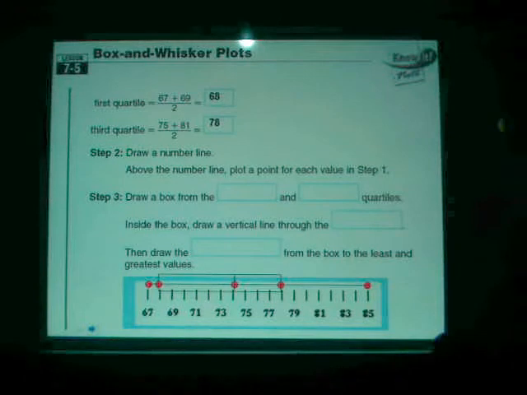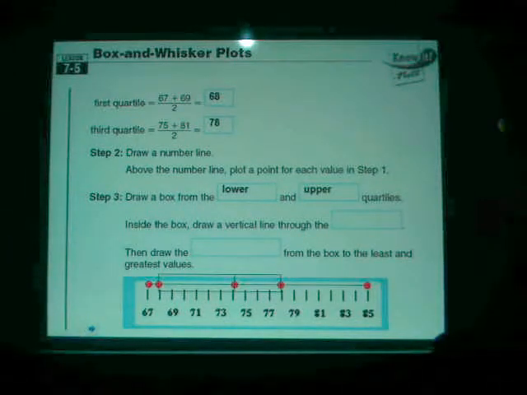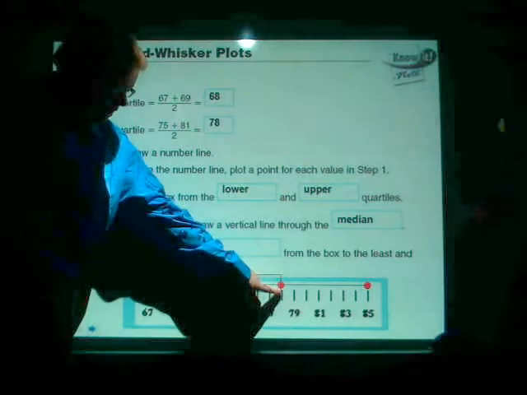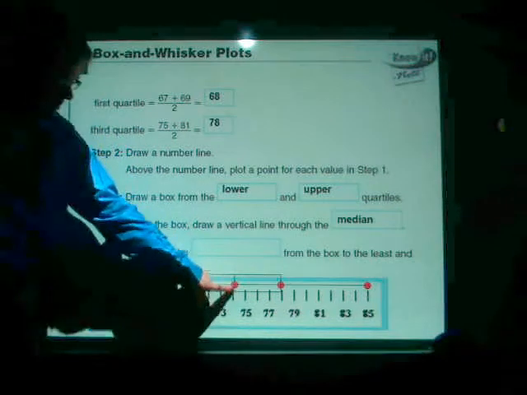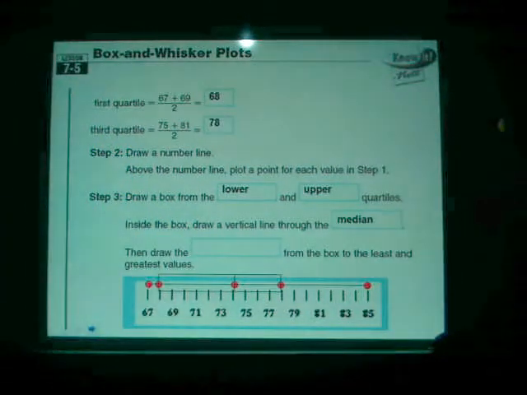Okay, so we've laid down our numbers on our number line, and that'll get us to step 3 now. What you're going to do is draw a box from the lower and upper quartiles, and inside the box draw a vertical line through the median. So what they're telling you is these 3 dots in the middle of the whole thing are going to be connected with a box, and as you can see, this one in the middle gets a line through it. That is the box part of the box and whisker plot.